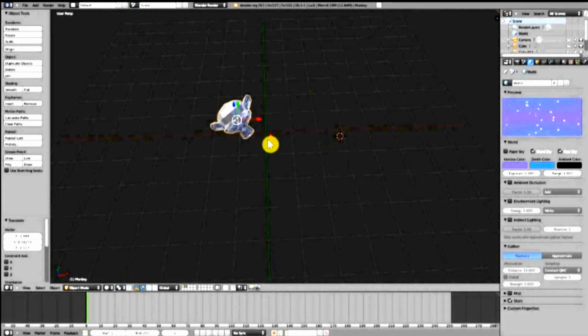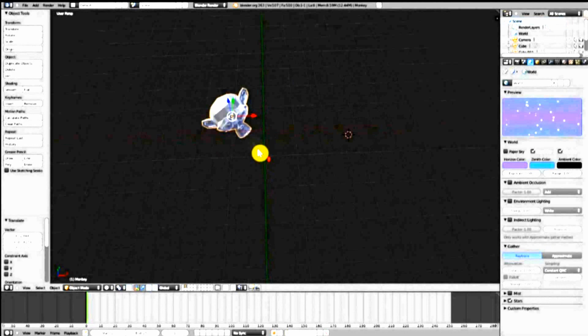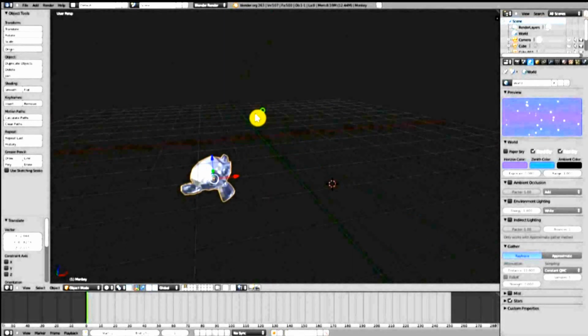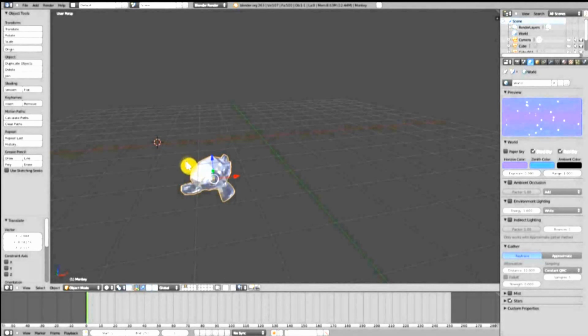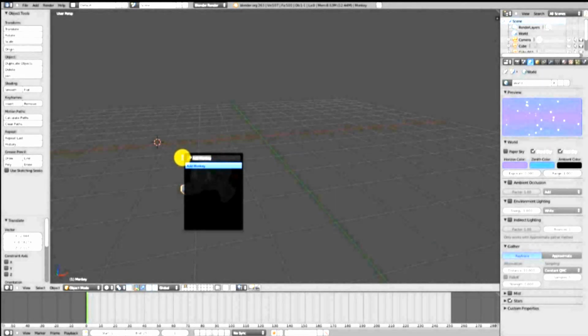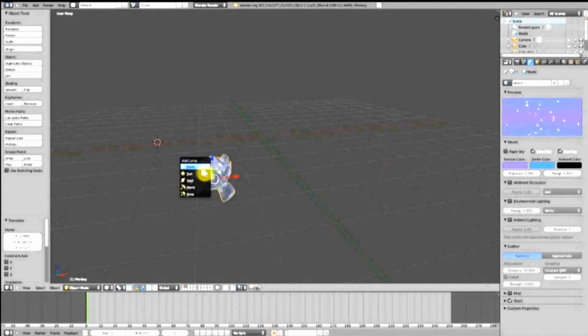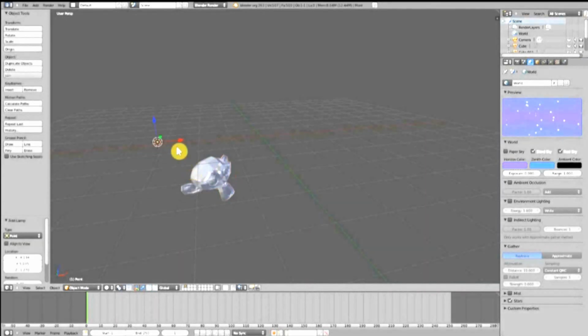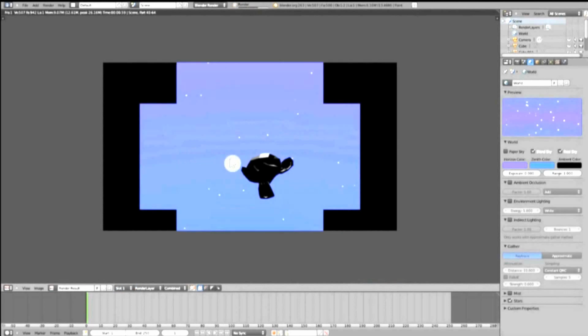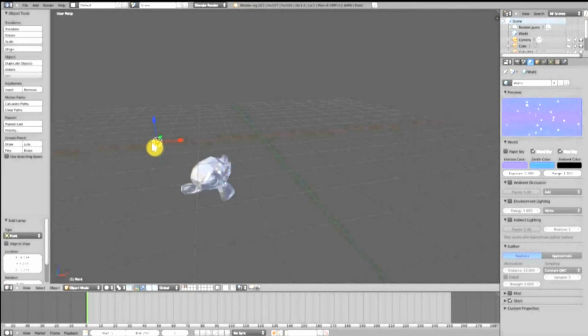Let's check it. Oh yeah, the light. Let me see what's going on. Oh, of course, yeah. In this scene, there's no light, so that's why we're getting this black image. So I'm going to go ahead and add a light, a lamp. You can choose, I don't know, a point. So now, if you see, we're getting this better image.